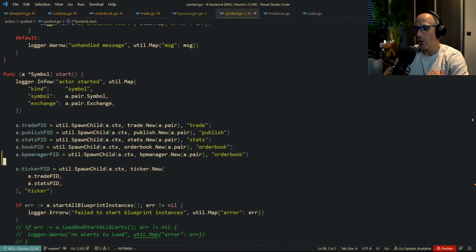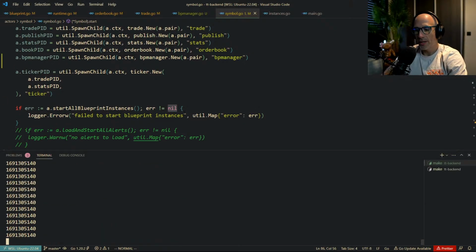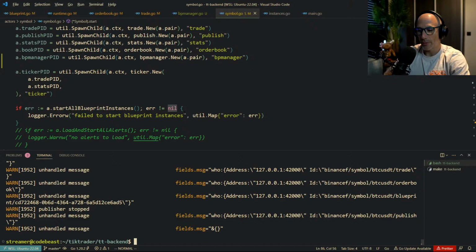Let's kill these windows real quick here. This is gonna be BP manager. Boom, that's what it is. It's gonna boot that up. Load and start all instances. That should be removed here, right? But what is this? Let me see. Where am I printing this actually?